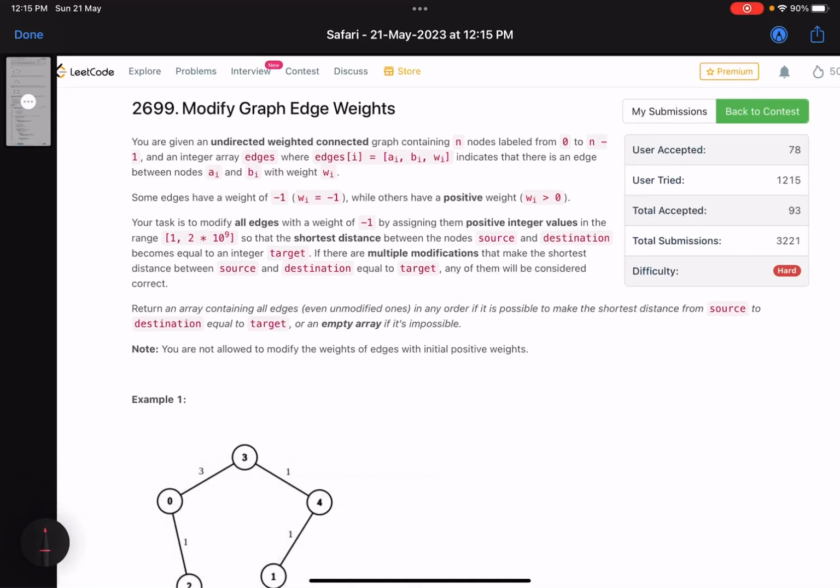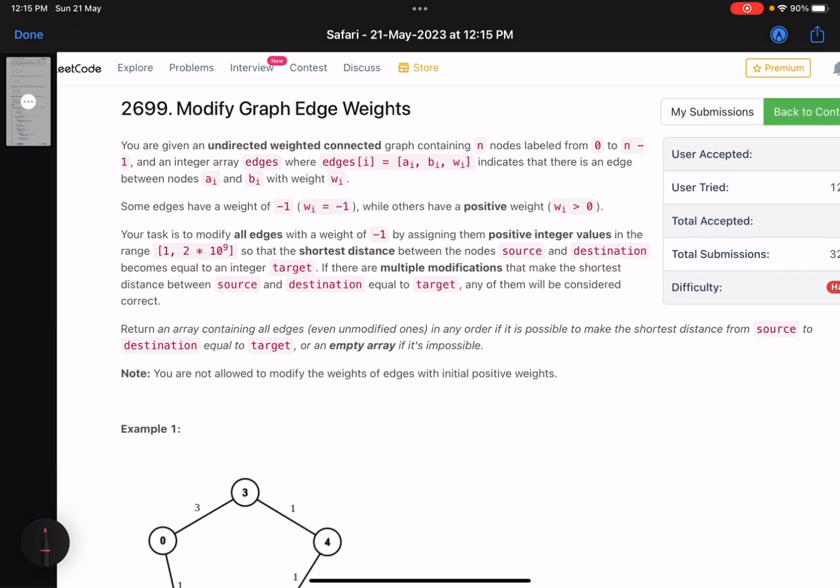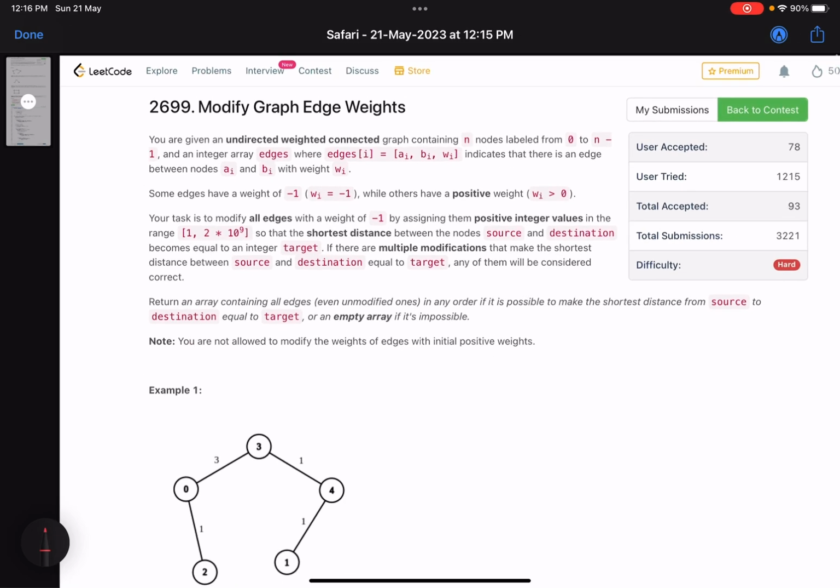So in this video, we'll discuss the last problem of Leetcode Weekly Contest 346. It's a hard level problem and a pretty good one to solve. In fact, probably one of the most interesting and toughest problems that I have seen as a level 4 problem in Leetcode. So yeah, let's see what the problem statement is.